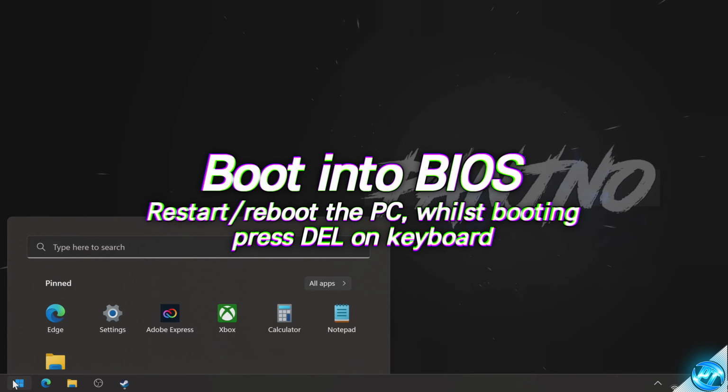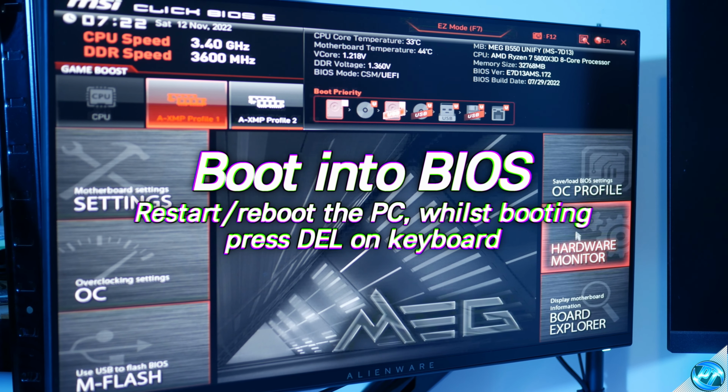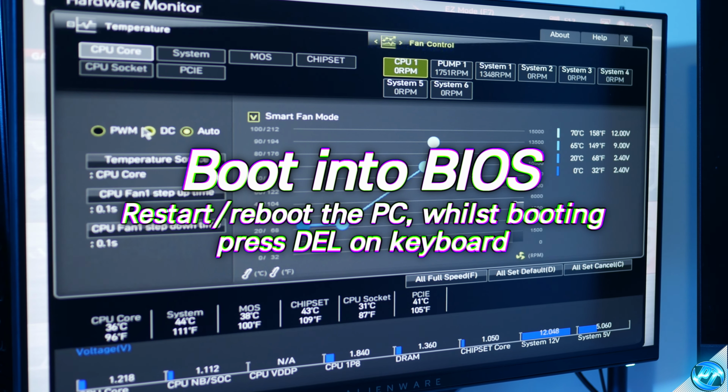Take yourself down to the bottom left hand side, right click on your power button and select restart. What you'll then need to do is power the PC back on and spam the delete key on your keyboard. If delete doesn't work, try F9, and if that doesn't work, try F2.